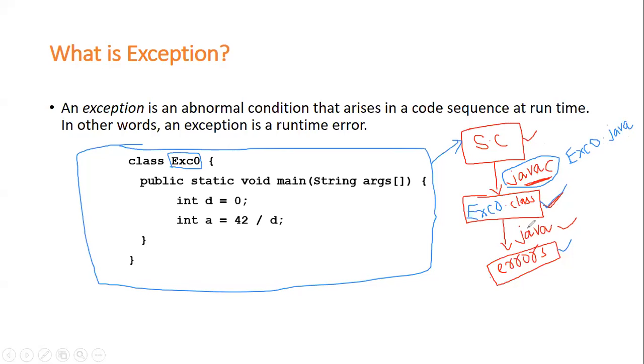So once a .class file has been created, what do I need to do? I need to run this program. In order to run this program, I need to write Java followed by the class file name, that is exe0. Now, if I run this program, it throws an error. When I'm trying to compile the program, at compilation time, there is no error. But once I start running this program, at runtime, I'm going to get an error, and we call this error a runtime error. In other words, we call this an exception. So any runtime error, we call an exception.